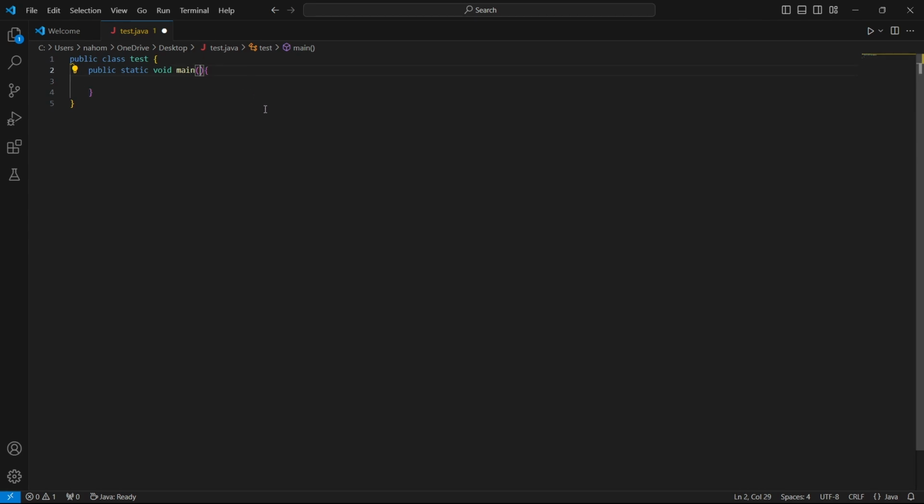In our parentheses, we're going to type String[] args, where args is an abbreviation for arguments. This is basically a placeholder for the information that we're going to put in our domain for our main method. So one thing you should know is a Java program needs at least one class and one main method. Without it, it's not going to compile.